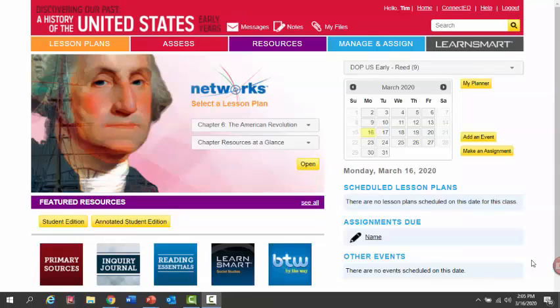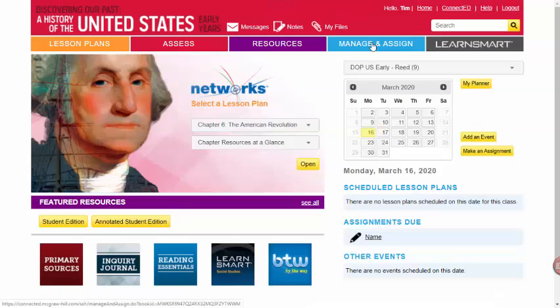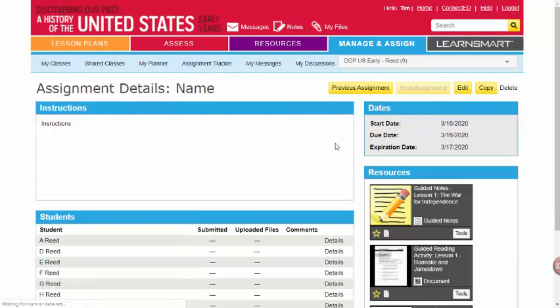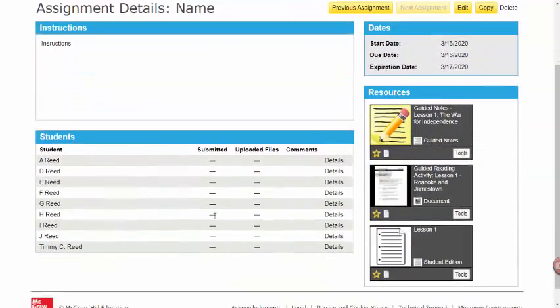Now we're back in the teacher account, and I want to take a look at how the completion of the assignment by the student, so to speak, would look in the Manage and Assign. So I click on the Manage and Assign tab. I click on my details of the assignment, and I see that none of the students have submitted or uploaded any files, and as I mentioned earlier, I can still see their details.